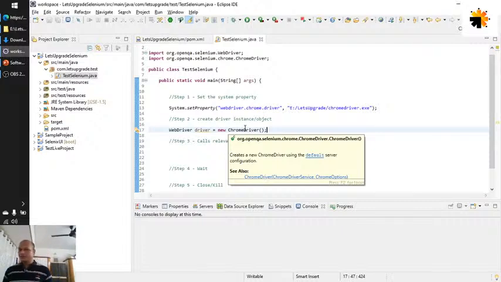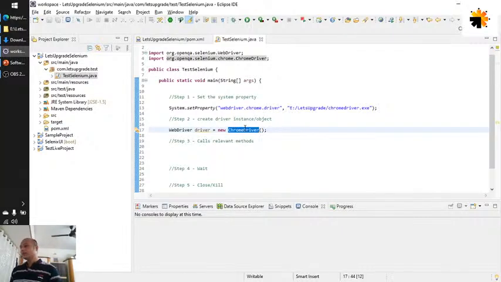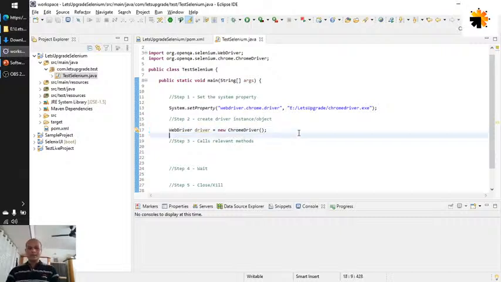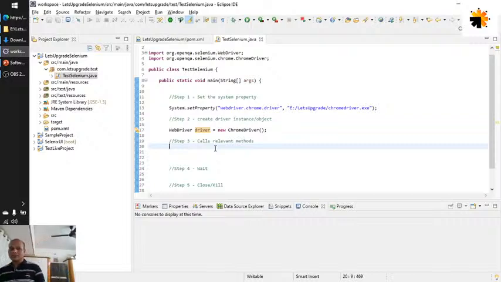A very beautiful interview question for anyone: why do we write it like this and why not use the class, because this is a class? Typically in Java we write class name, object name equal to new class name. So even this is valid. If you write ChromeDriver driver equal to new ChromeDriver, it won't complain. It is perfectly valid. But as a general practice for cross-browser testing, you typically write it this way. So this has created the instance, the object of Selenium ChromeDriver.